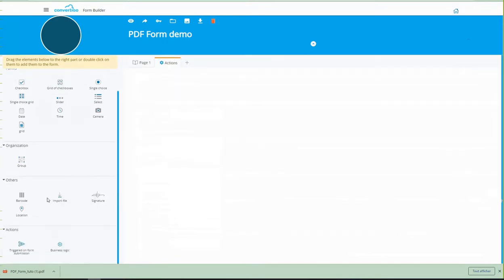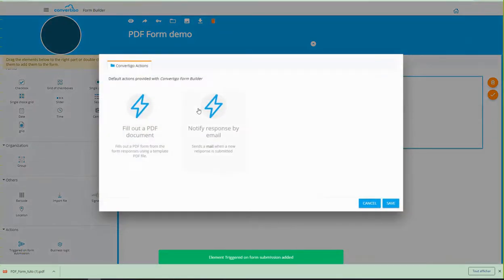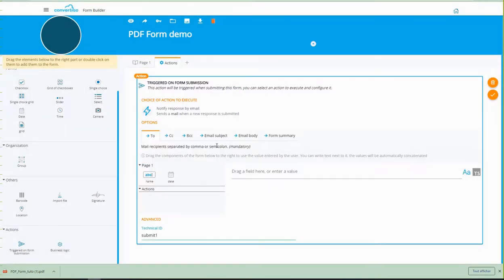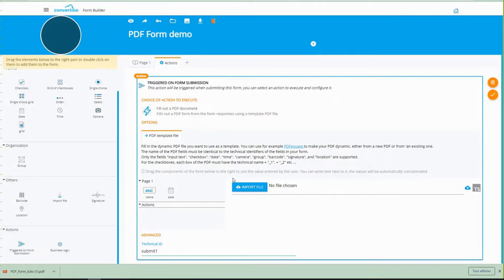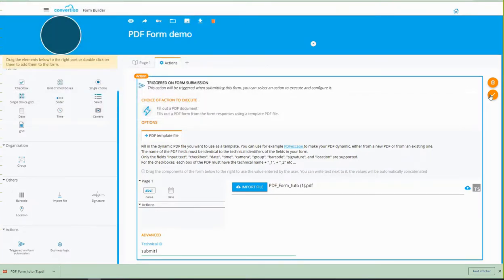Now you can add a Triggered on Form Submission component, and select the Fill out a PDF document action from the Convertigo Actions library. Import the PDF form you previously downloaded and publish your form. You can now see the PDF on your responses.